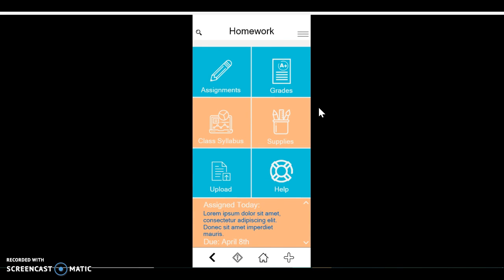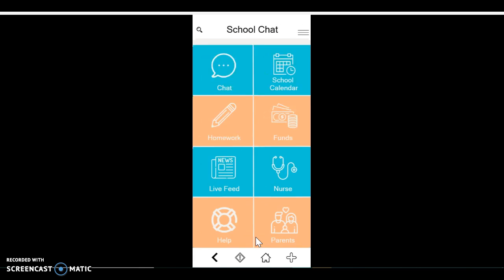This is the homework view. So quick links for things that are assigned, grades with teacher comments, a syllabus for the entire year, a class supply list, a way to upload things, maybe to the teacher, a help feature, and then assigned today with a little scroll bar and when today's assignment is due. And also this would send an alert to the parents so they could see homework and kids can't hide work.